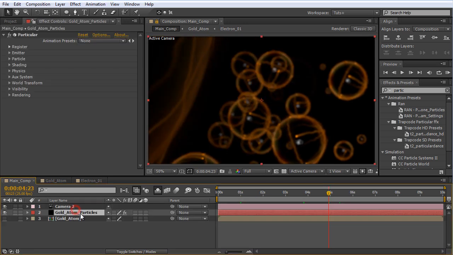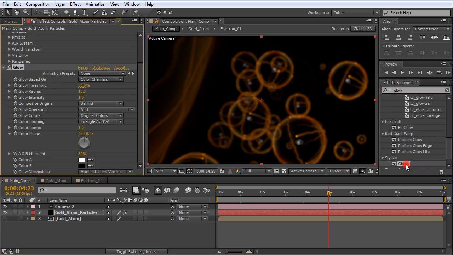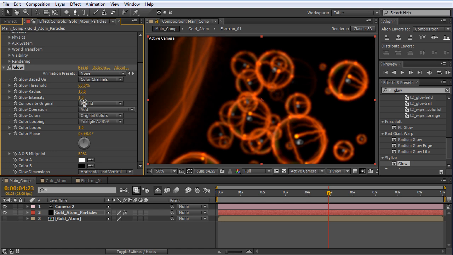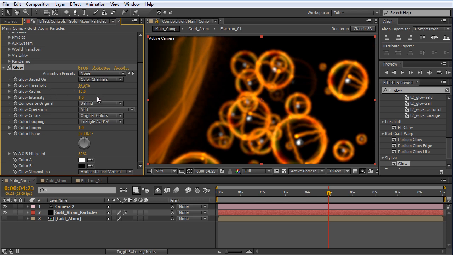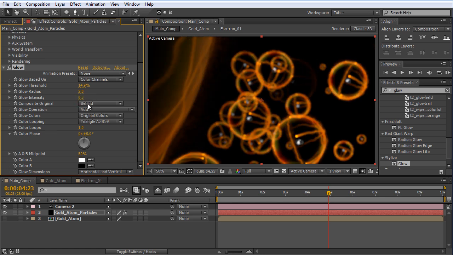Next, I would like to add a glow to this particular layer. And let's see. We'll lower the glow threshold to somewhere around here. Okay. And the glow radius, we'll lower that as well to around 2. Get a nice bright back layers, and we'll lower the intensity to around 0.3, maybe even 0.2. So I don't want extreme glow, but I do want it to be a bit more noticeable.